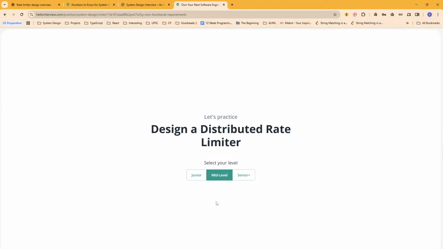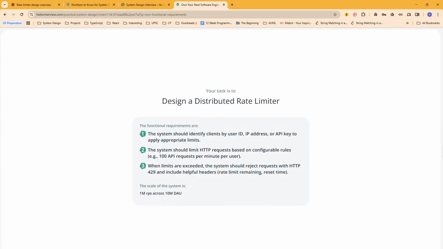Just an important point: I have 3 years of experience, which is why I'm going with a mid-level approach. Okay, so let's start. They have provided us the functional requirements, so we'll go through each of them.